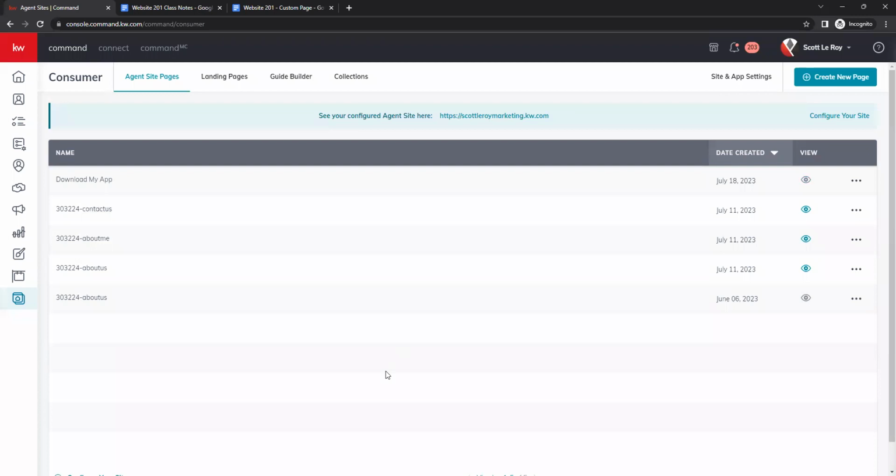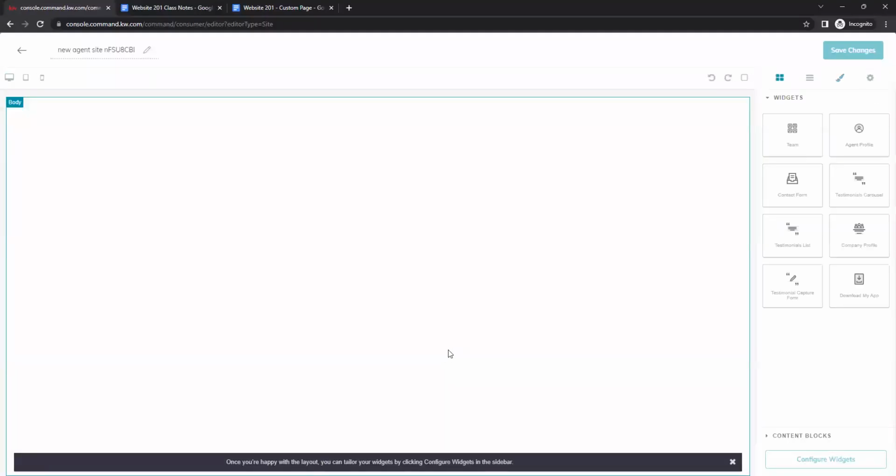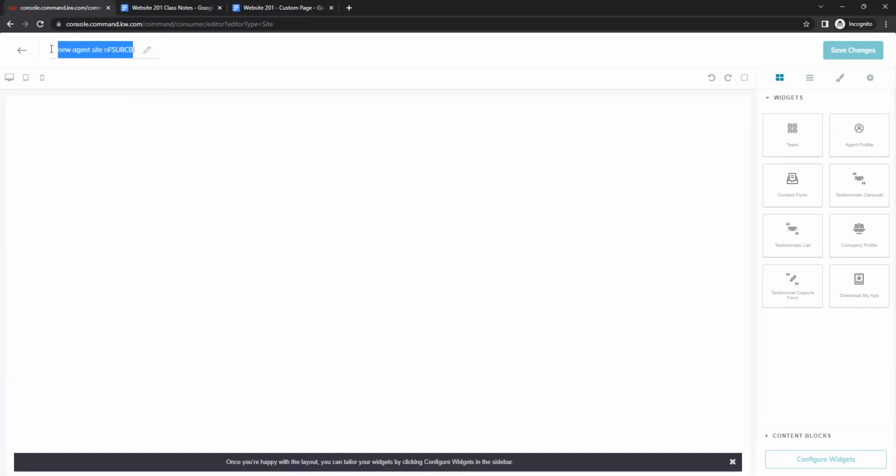So we're going to go ahead and create our next page. So again, we're going to go to the top right and click on create new page. We're going to leave this on my agent site. And then we are going to create. So for this one, we're going to do our mortgage calculator. So again, the first thing I'm going to do is go to the top left and rename this page.